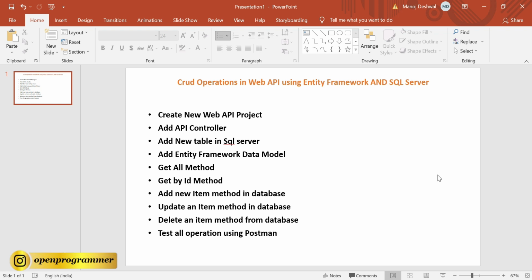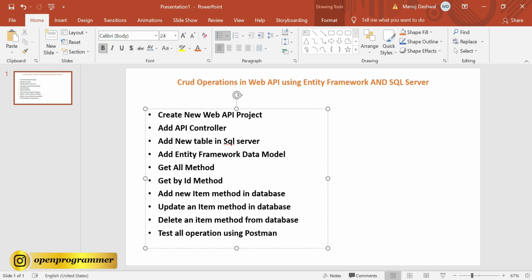So today's video agenda is we'll create a new Web API project because we'll start it from scratch, and then we add an API controller and we create a new table in SQL Server because we use the same table for creating all the operations like adding a new record, deleting, updating, and selecting all the records.